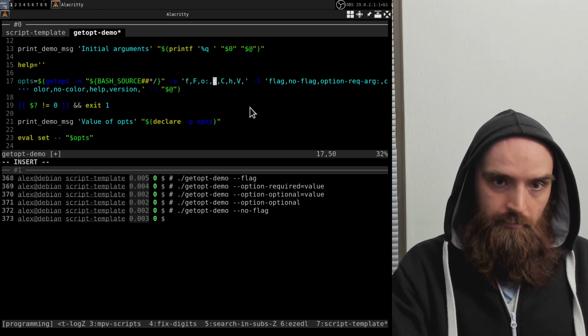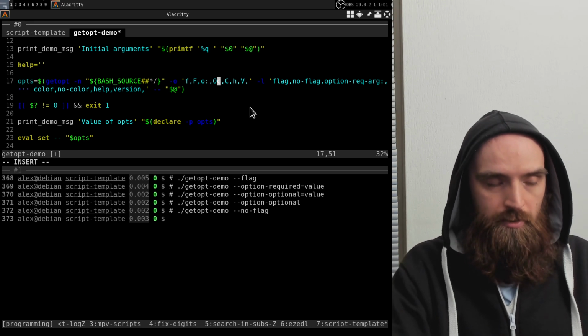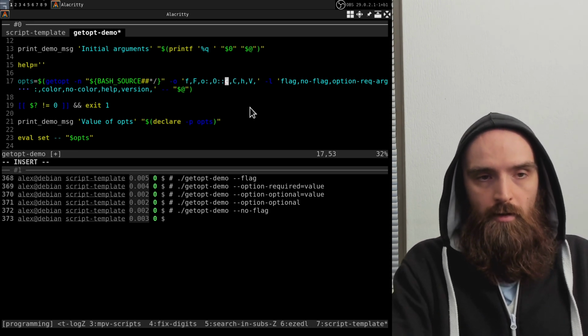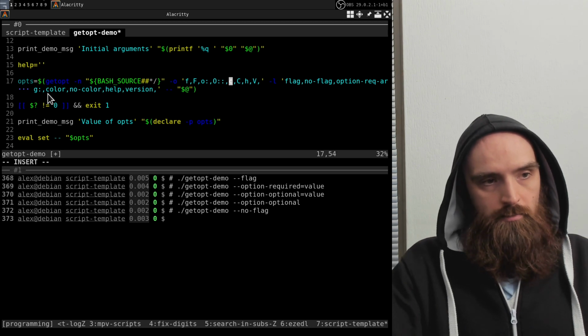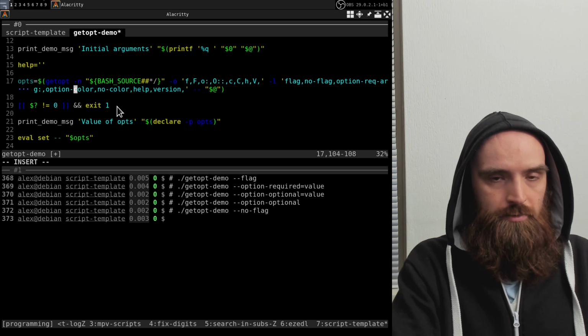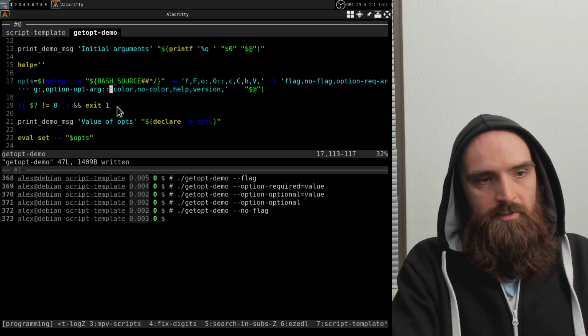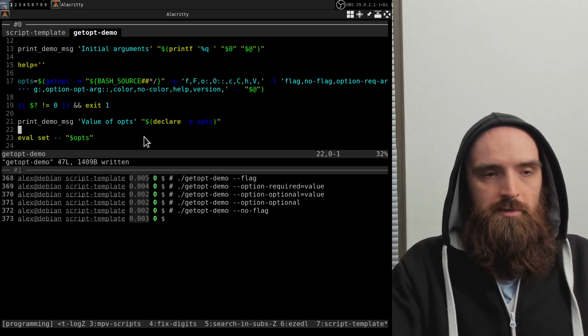And for the option that takes an optional argument, we use a double colon. So essentially the same thing, option opt arg, that's what I'm going to call it, and the double colon here. So this is how you define the types of options in getopt.